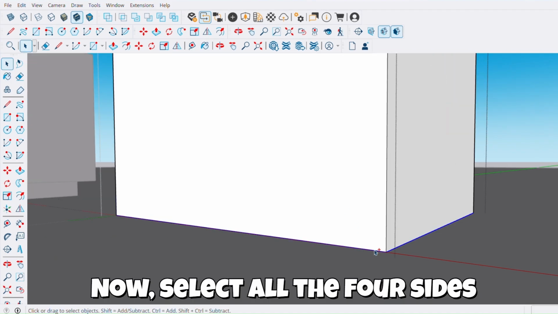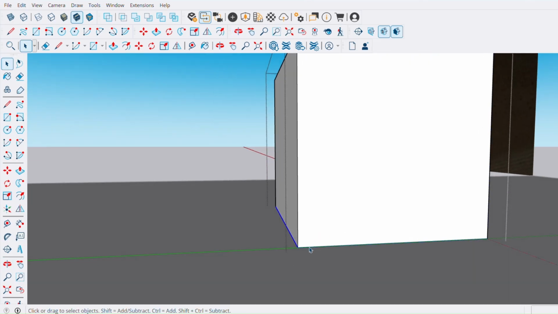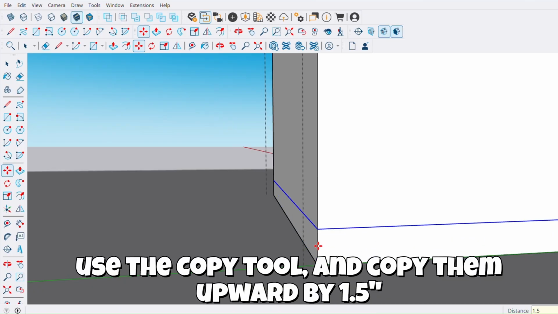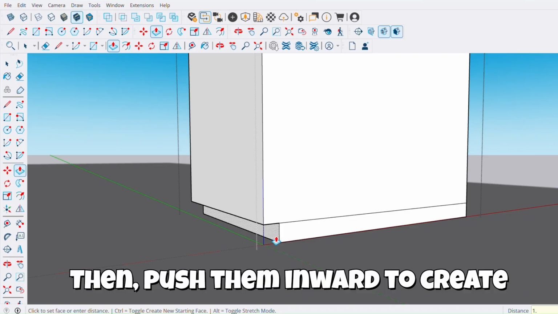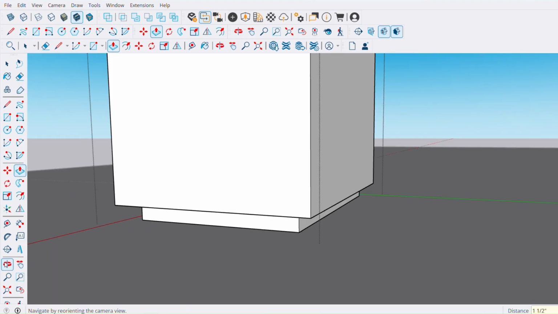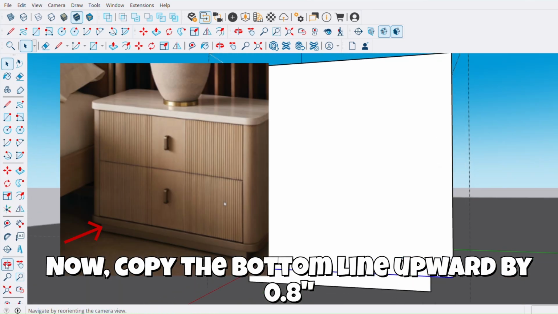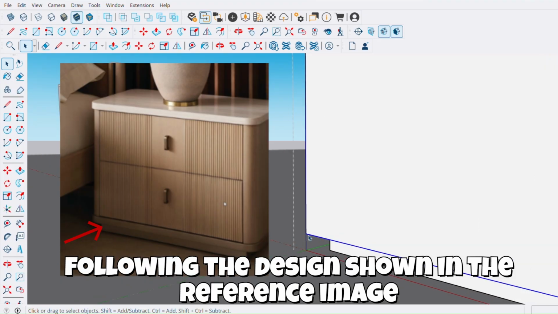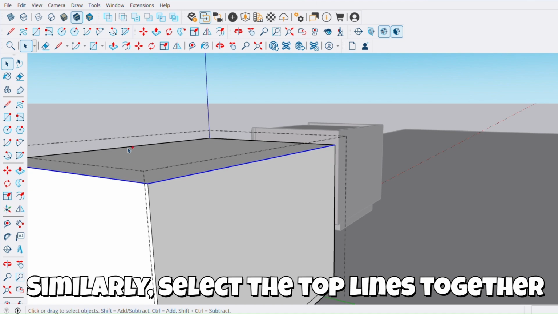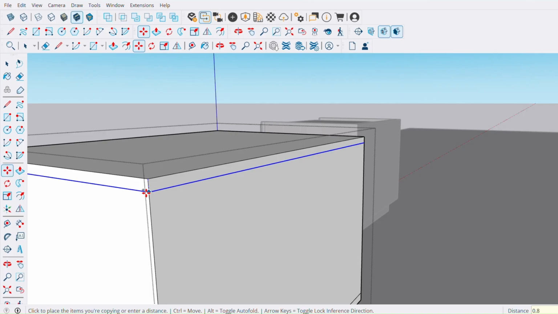Now, select all the 4 sides of the bottom edge together. Use the copy tool and copy them upward by 1.5 inches. Then, push them inward to create the skirting of the side table. Now, copy the bottom line upward by 0.8 inches, following the design shown in the reference image. Similarly, select the top lines together and copy them downward by 0.8 inches.